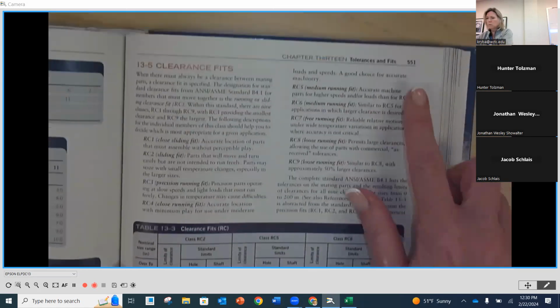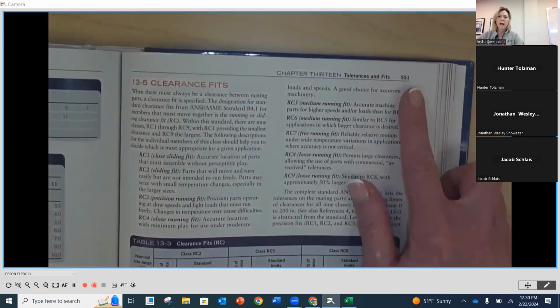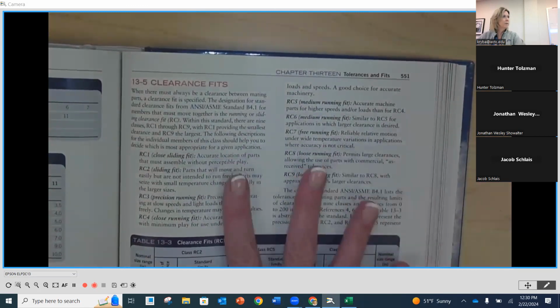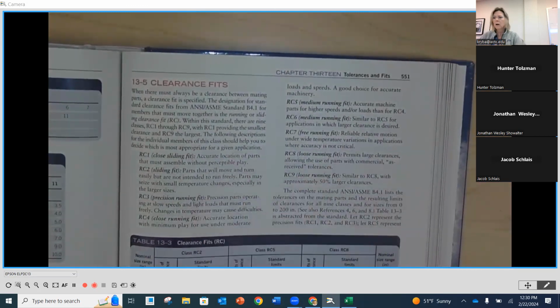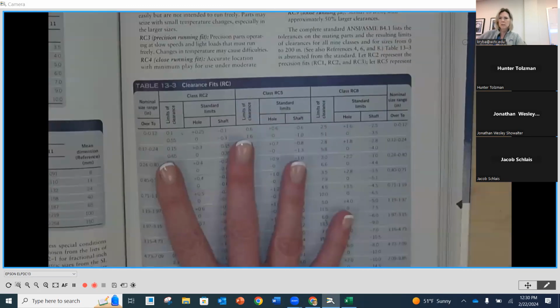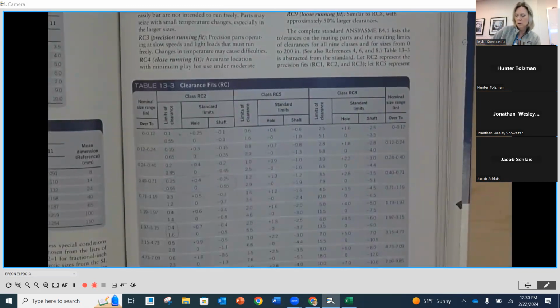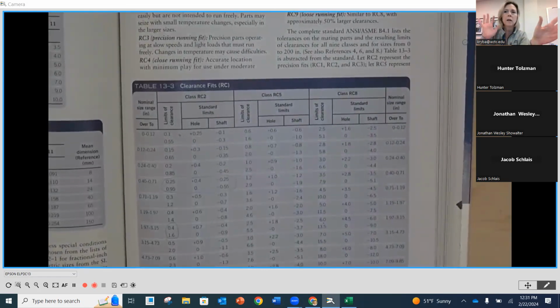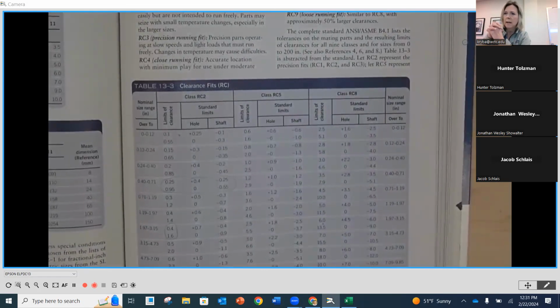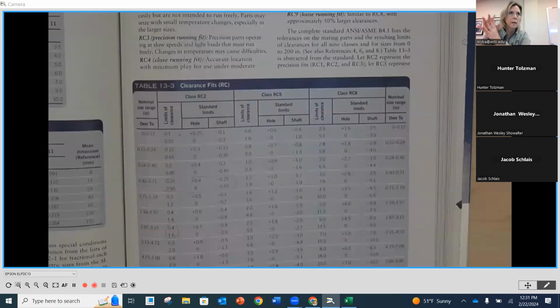So just want you to know, page 551, it's not a chapter that we've gone over just yet. We will get there, but this is where the chart is that you can use for specifying the limits of size on the bore on your gear, and then the shaft diameter where that gear is going to mate.